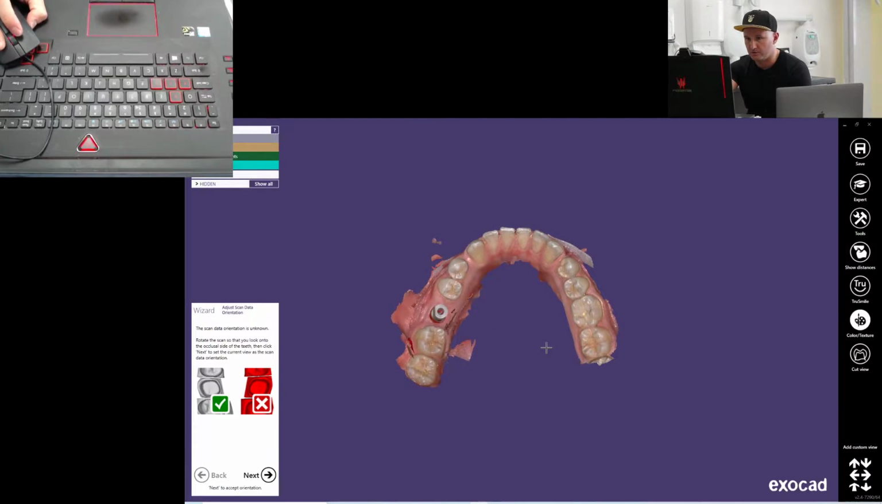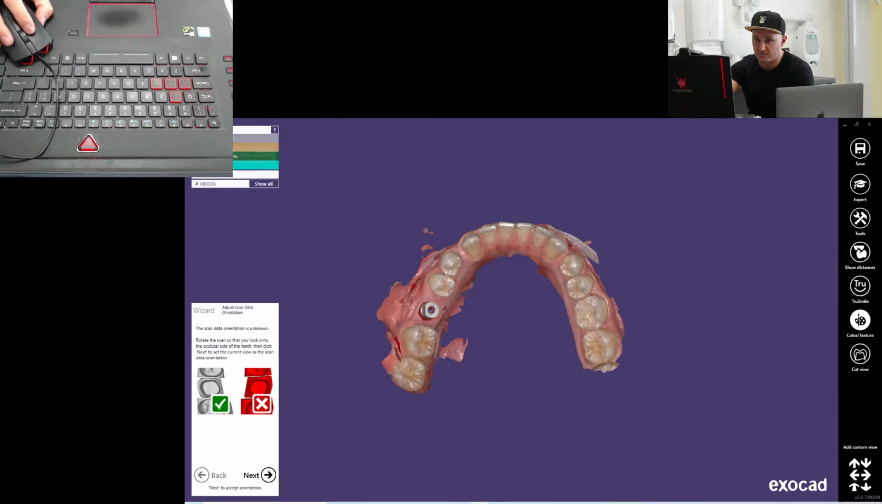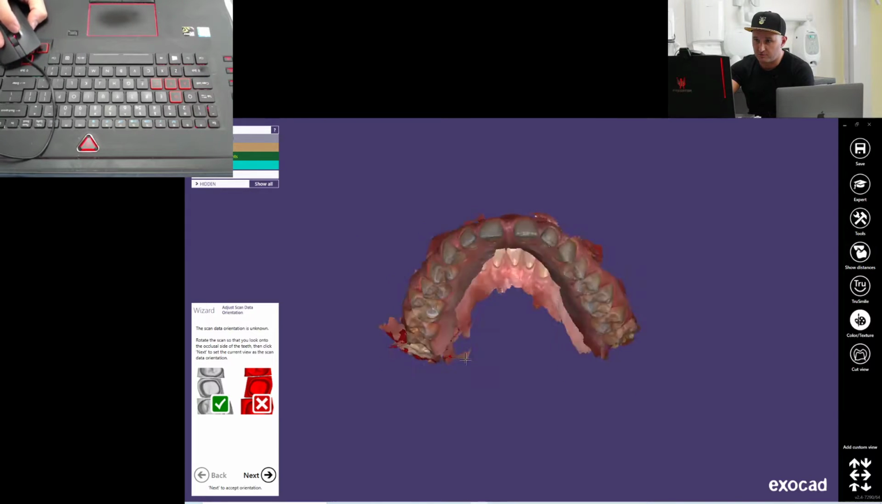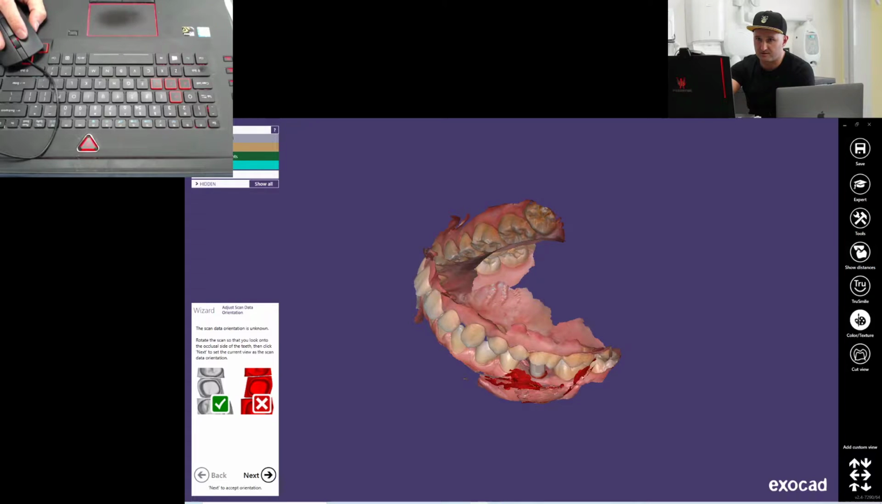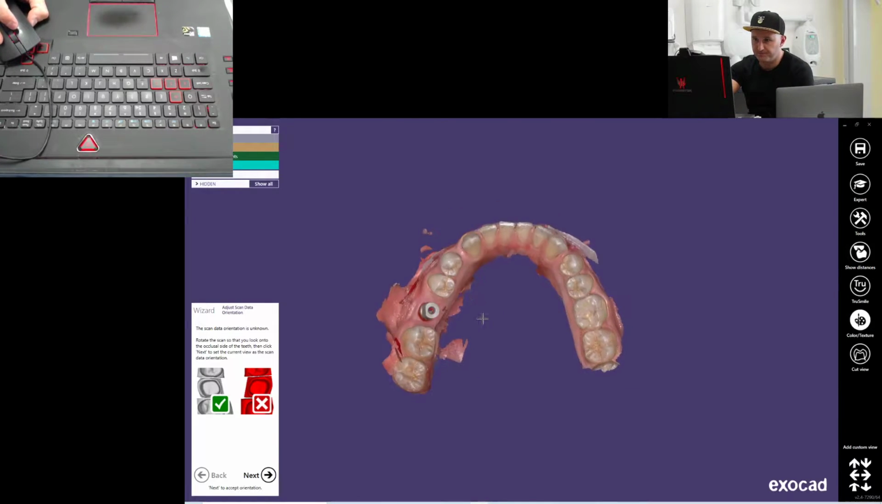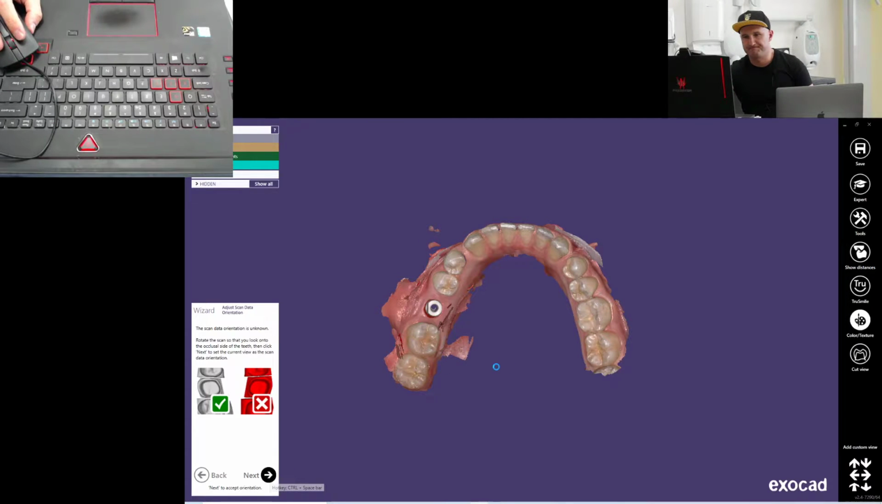First, you need to set the view, so you look on the occlusal surface of the teeth. Let me just check also with antagonists if everything is okay. Yes, it is. So view to the occlusal surface, and next.